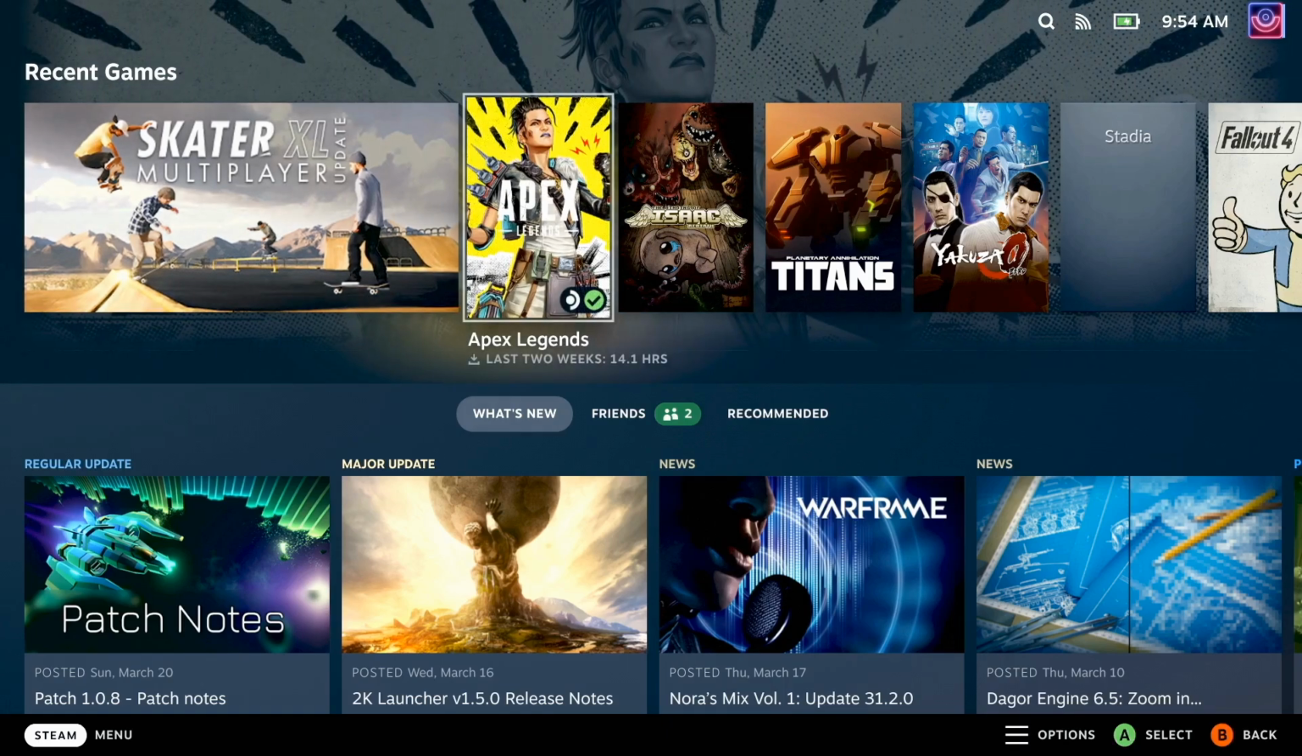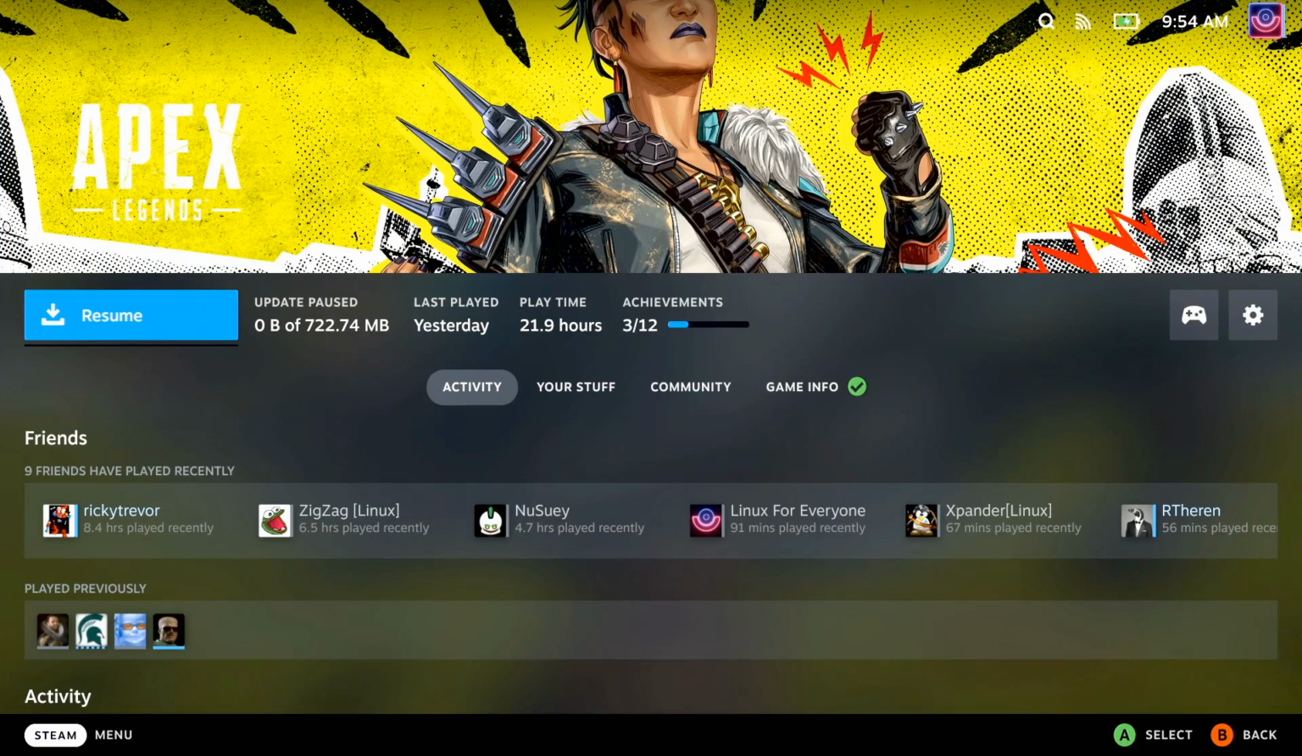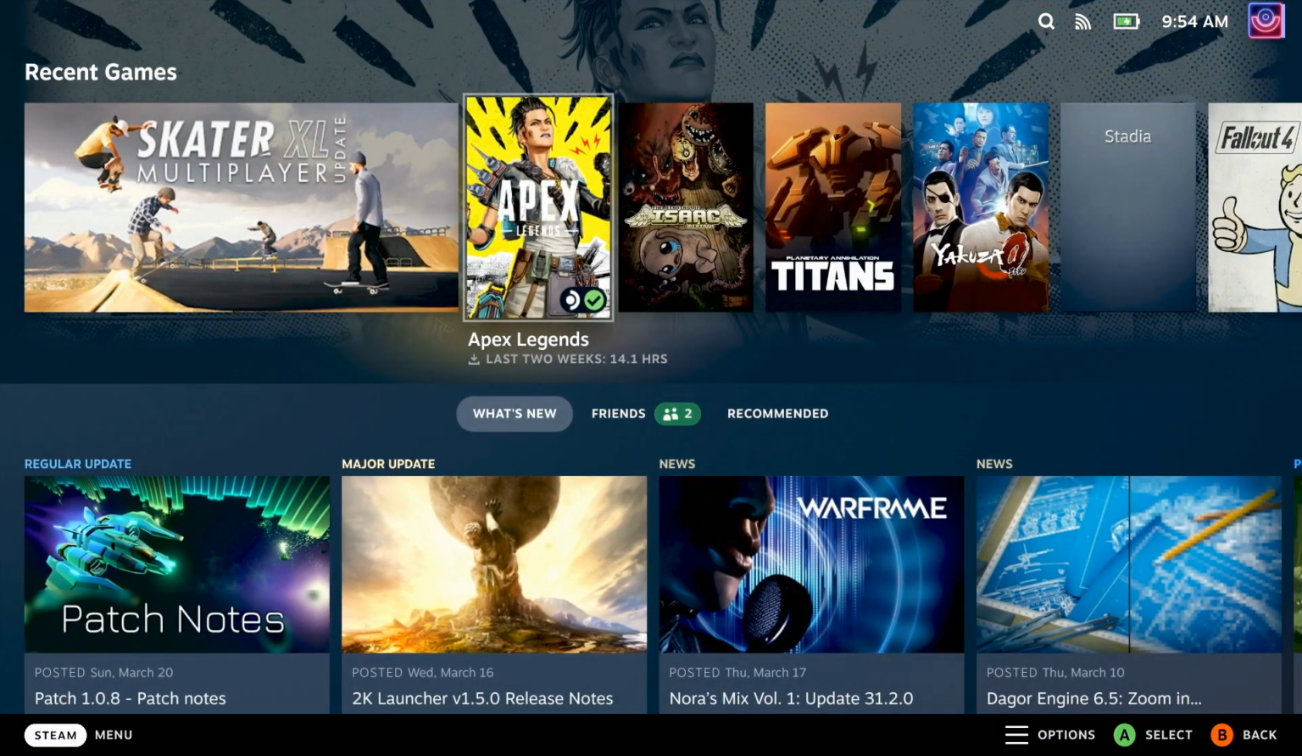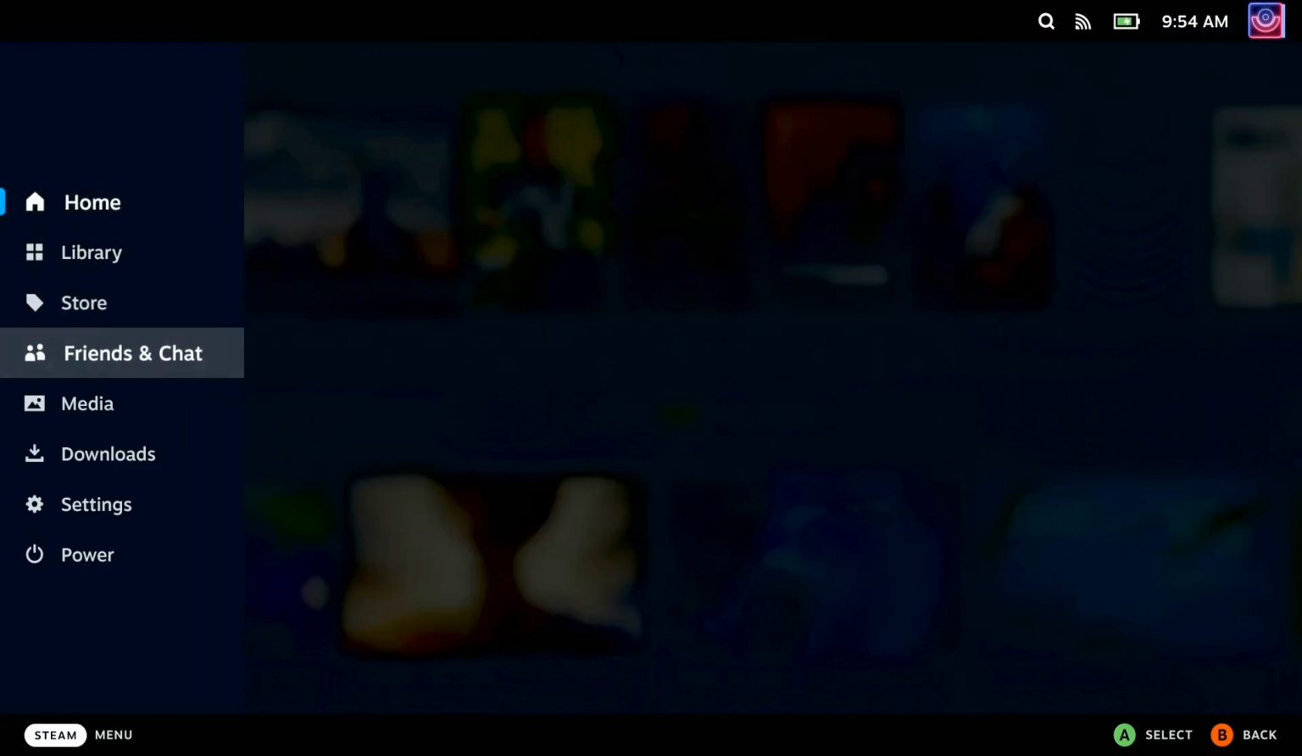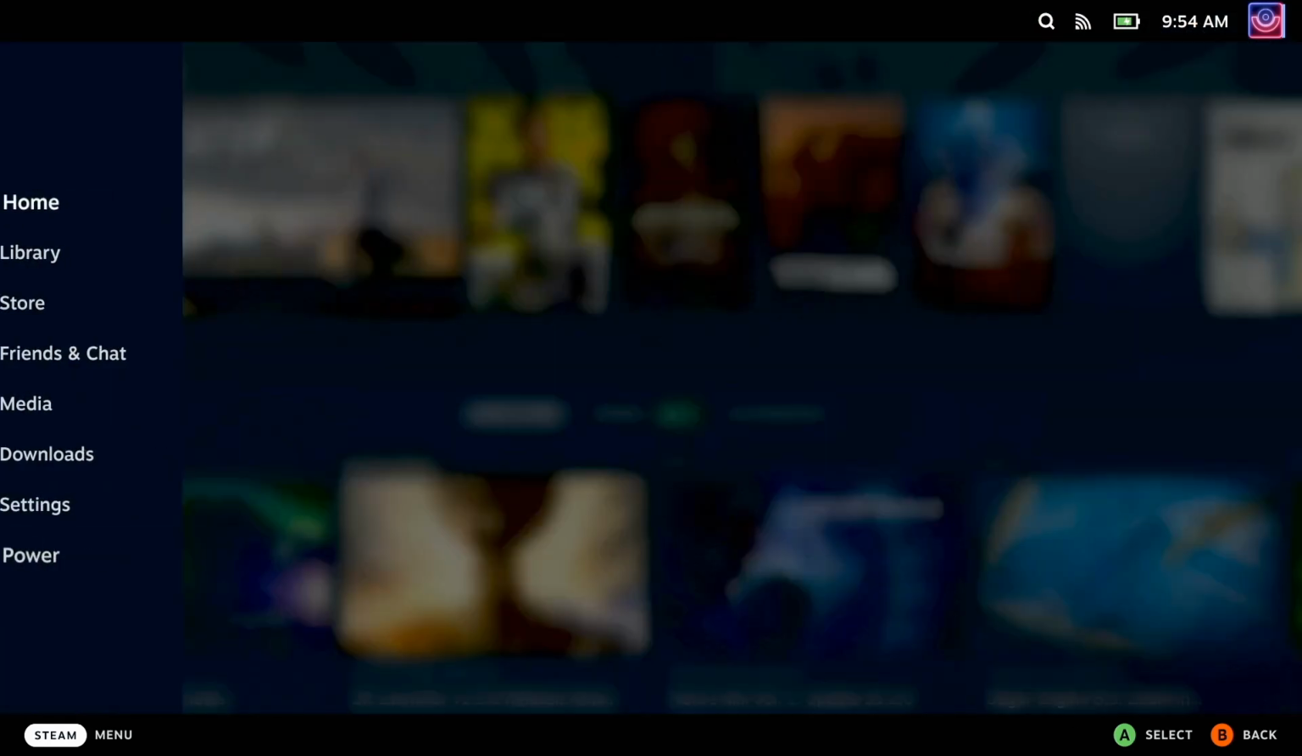A few of you have asked me to talk a little more about the desktop mode that's available on the Steam Deck, so this is my attempt to just explain a couple of things for you. First of all, to access it, you just need to press the Steam button and go down to the power menu and then switch to desktop mode.